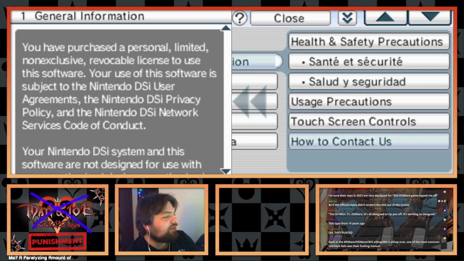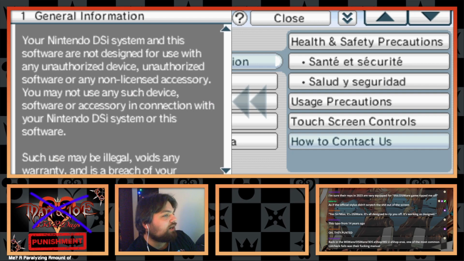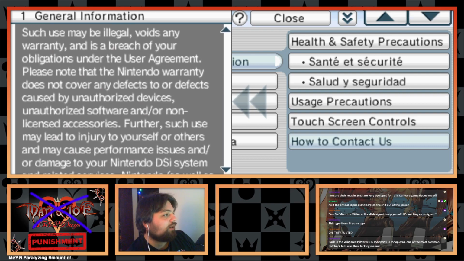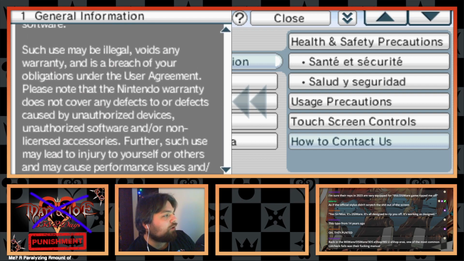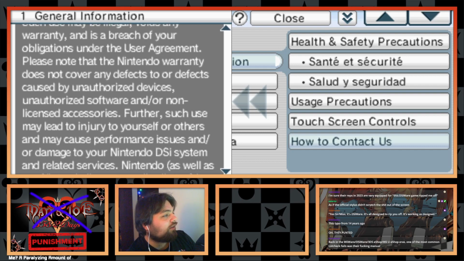You have purchased a personal, limited, non-exclusive, revocable license to use this software. Your use of this software is subject to the Nintendo DSi user agreements, the Nintendo DSi privacy policy, and the Nintendo DSi Network Services Code of Conduct. Your Nintendo DSi system and this software are not designed for use with any unauthorized device, unauthorized software, or any non-licensed accessory. You may not use any such device, software, or accessory in connection with your Nintendo DSi system or this software. Such use may be illegal, voids any warranty, and is a breach of your obligations under the user agreement. Please note that the Nintendo warranty does not cover any defects to or defects caused by unauthorized devices, unauthorized software, and or non-licensed accessories.